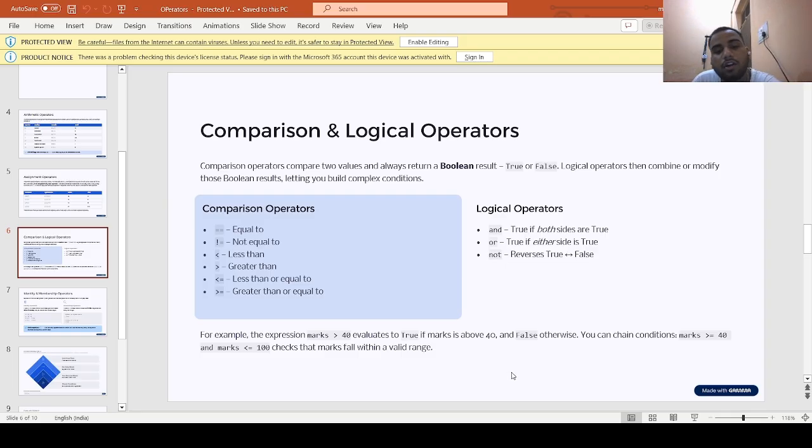Checks if the marks fall within the valid range. So basically these are the operators which are used to check the marks, digits, sum, and logical operators help with each side's true or false conditions.